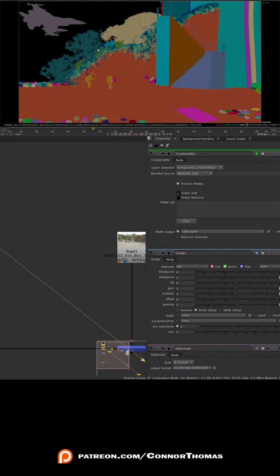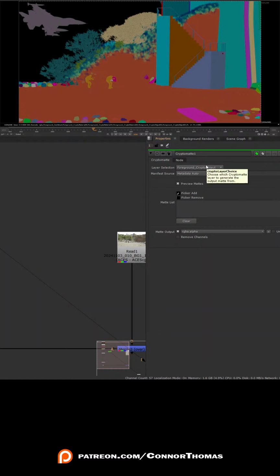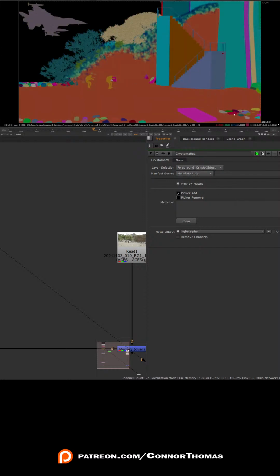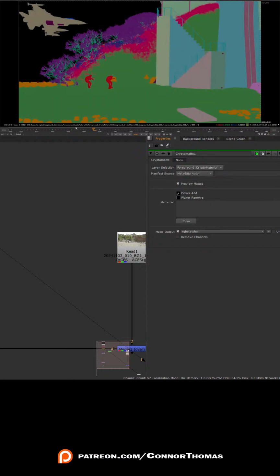For instance, we're going to want to select all of these trees. Now, as I was saying right before we went on to the whole camera thing, we could select everything by crypto object, or we could select it by crypto material. And this is very useful if you have a lot of different objects that are using the exact same material, but you want to change all of those materials at once. For instance, all of these rocks have the exact same material. So if we do that, we'll see that all of the rocks are actually selectable at once.